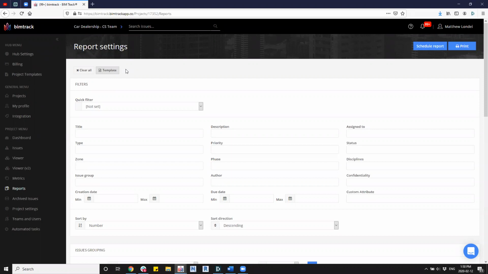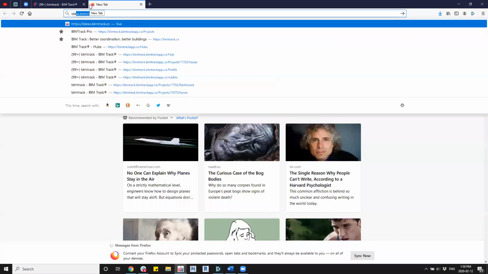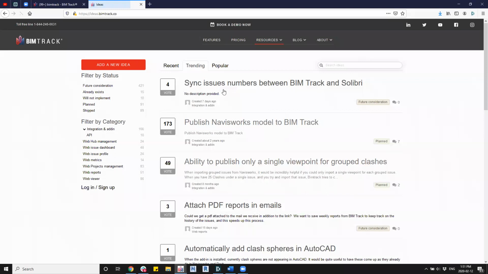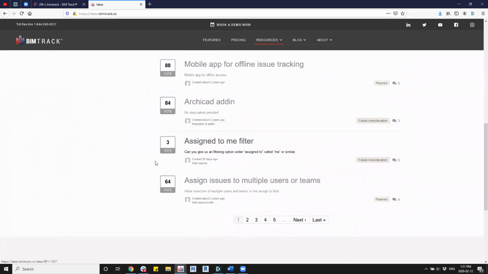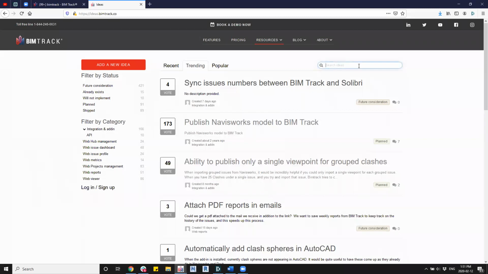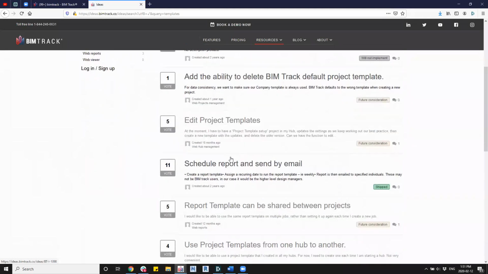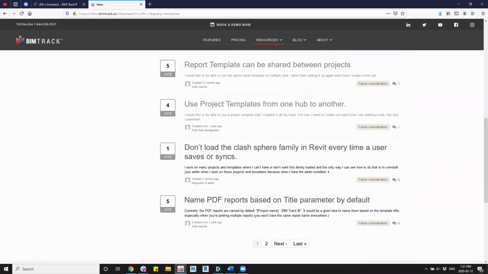This is a great time to mention BIM Track's ideas page, which I'm hoping you're all familiar with. If not, the ideas portal is where our users can come and suggest an idea. They can add it right there, and they can vote on existing ideas that other users have published. This is a great place where we can see where you guys want us to steer the ship, things you guys are looking for. So we can quickly search here for templates. There we go, and see all of the ideas related.